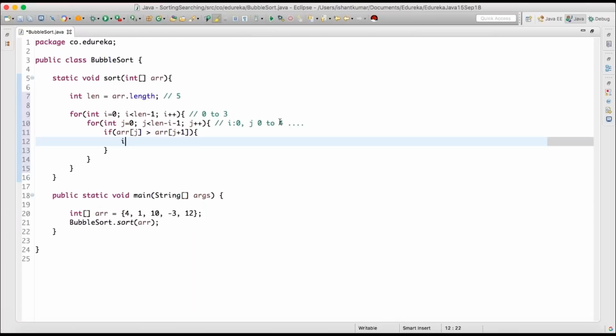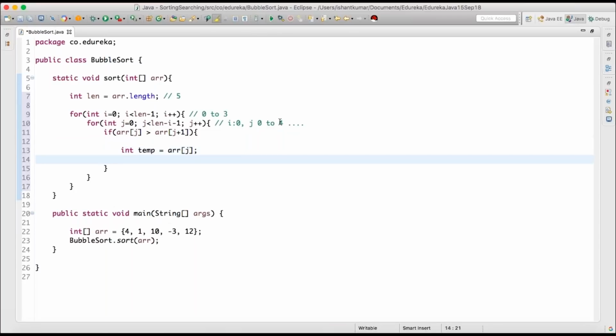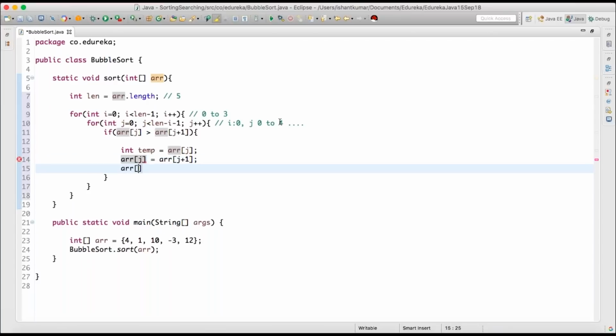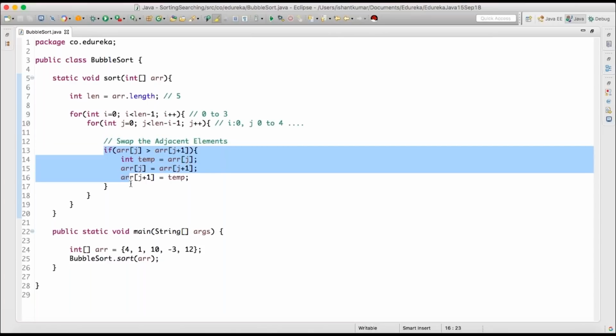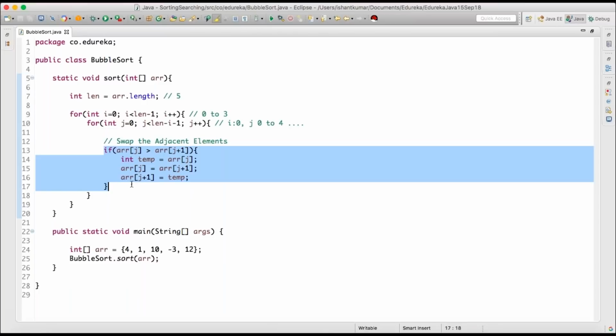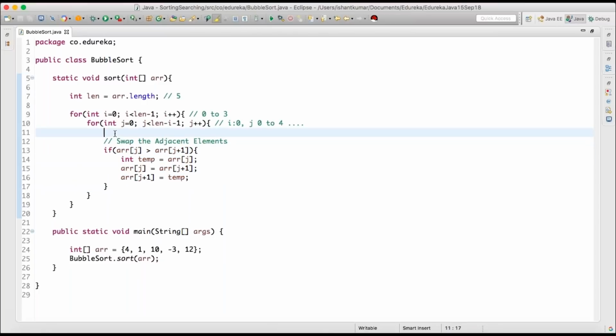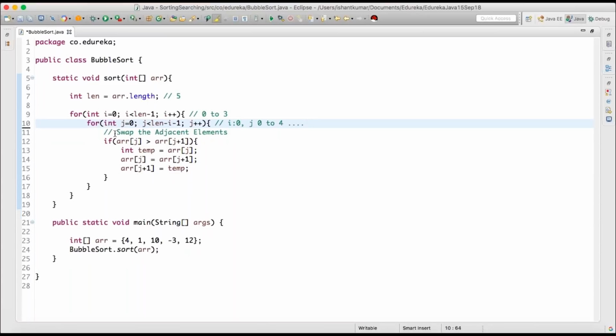So we'll have a temporary variable in which I'm gonna put the jth element, and thereafter we'll have ARR's jth element allocated with ARR j plus 1, and lastly we'll have ARR j plus 1 getting the temp. So I'll just write down here, swap the adjacent elements, and this is how our logic's gonna work, right? So we keep on swapping, and once this entire swapping is done, the loops are terminated, so you will get one sorted arrangement of your elements.